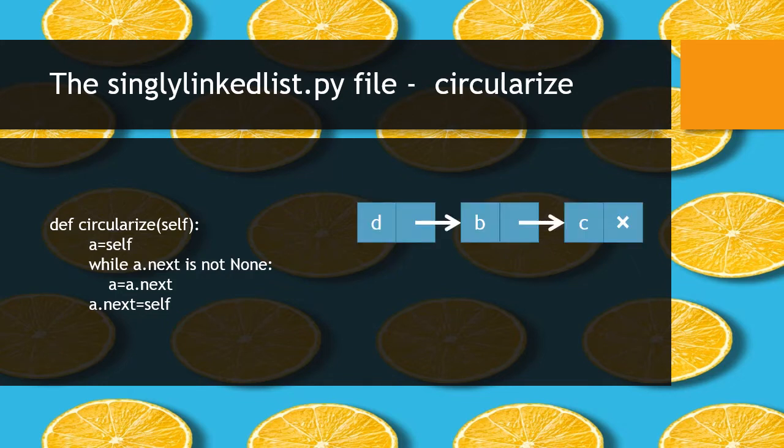This is my singly linked list. I want to circularize it. I want to convert it into a circular singly linked list. Self points here. First of all, I take another pointer a and I place it where self is, a = self. Then I start advancing this pointer until I get to the node which is the last node of this singly linked list. So I run a loop: while a.next is not None, a = a.next.